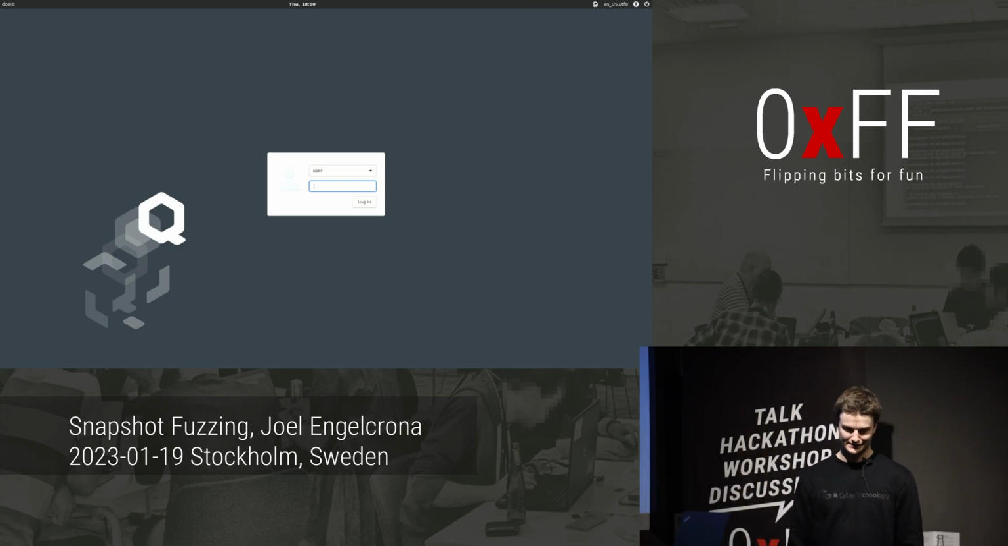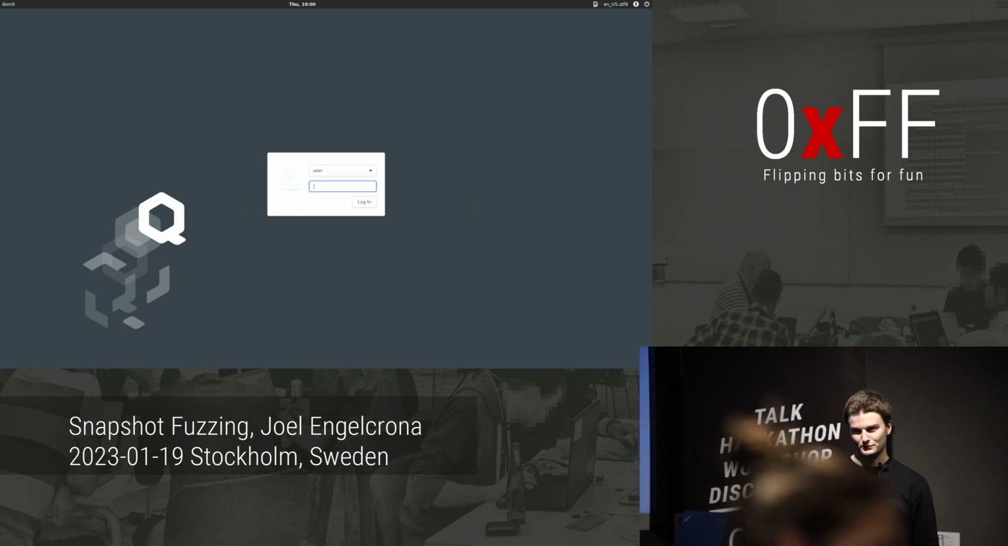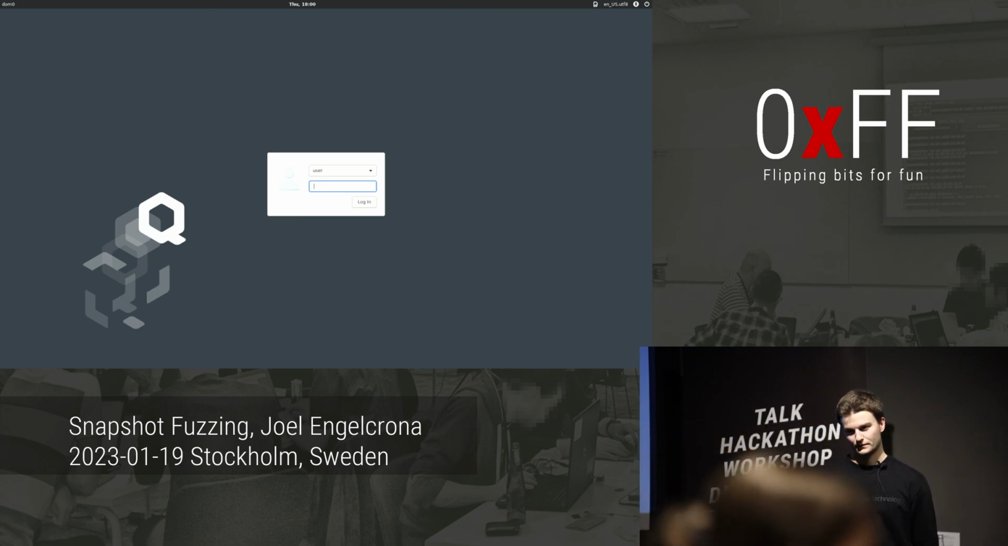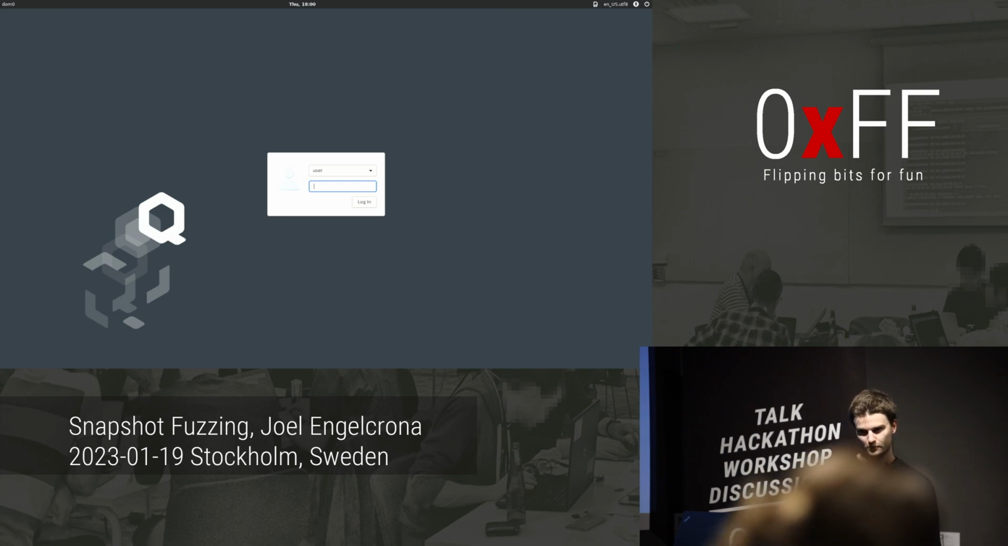Today we'll discuss the value which emulator-based snapshot fuzzing could bring to you as a security tester, as a part of your tool suite. So we'll go through the benefits and when emulators could be used, what they're good for.